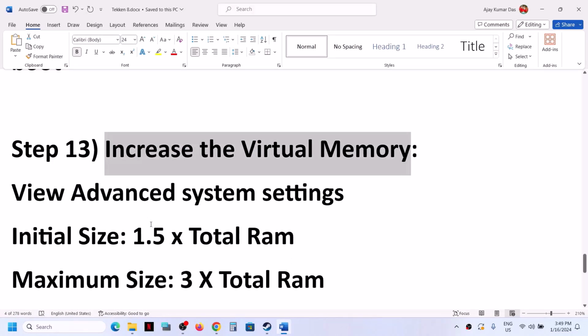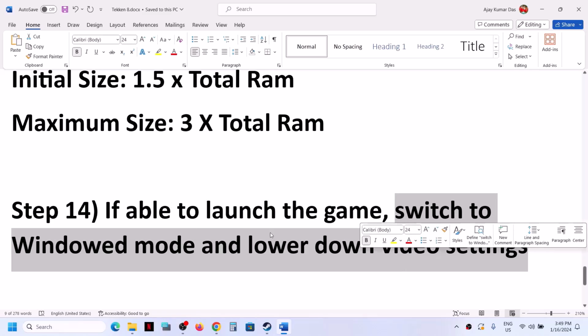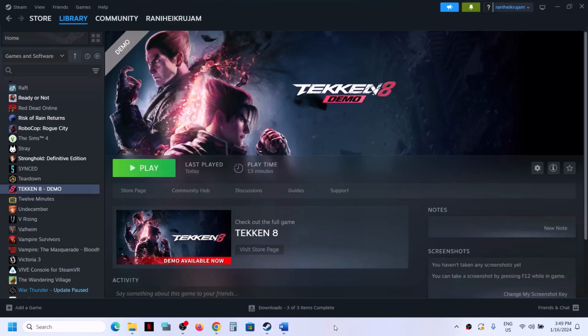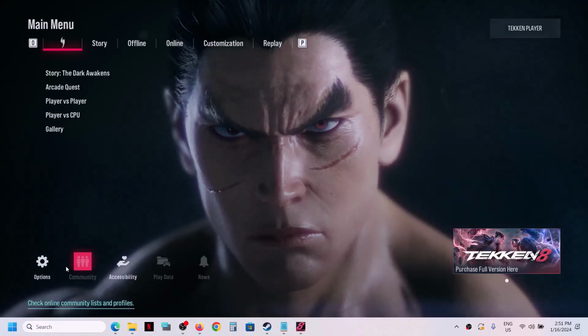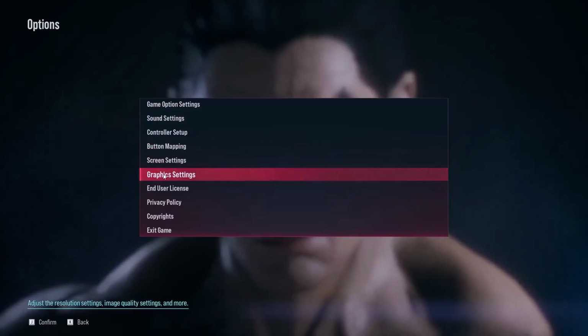Now the next step is, if you're able to launch the game. If you're not able to launch the game, you can skip this step. If you're able to launch the game, switch to window mode and lower down the graphics settings. So launch the game first if you're able to. Go to options and then go to graphics settings.